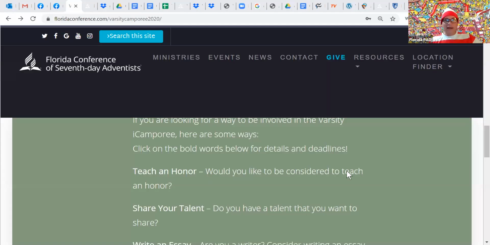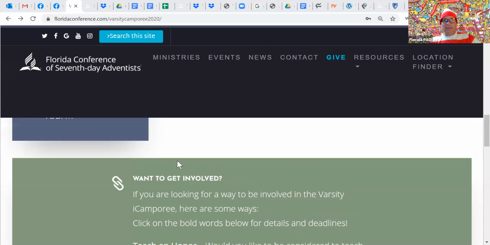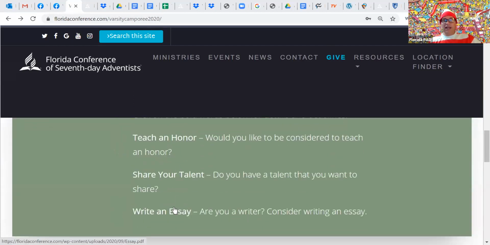And in the chat, some are asking, can I get all these details? Let me share a screen real quick. I am on the Varsity Camporee webpage where you go to get information, floridaconference.com/varsity iCamporee 2020. Down here at the bottom, it will tell you ways to get involved: teaching an honor, sharing your talent, writing an essay. That's at least some of what was just shared with you. We'll get more content so that we can put it here on the web page as well, so you can see for yourself and read through the details.